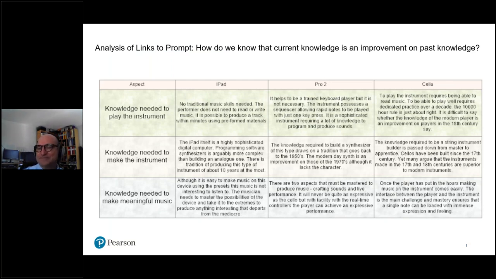Thank you. The next question is from Nazia, and she says, please could you elaborate more on knowledge questions as contestable?